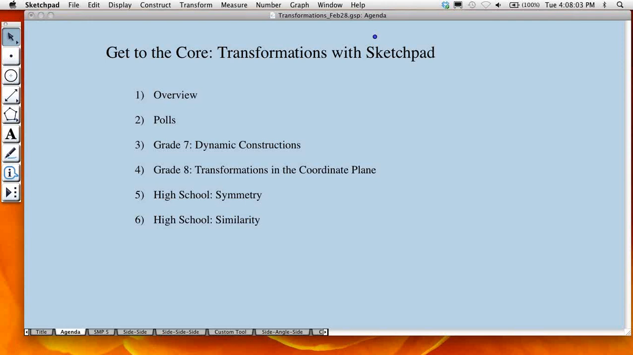And one more poll, again, just to give me some information. Do your students do compass and straight edge constructions? Interesting.